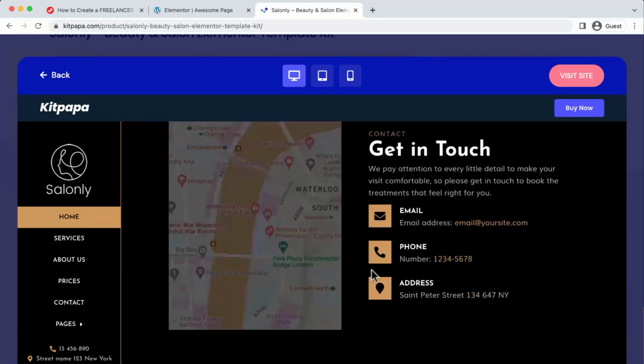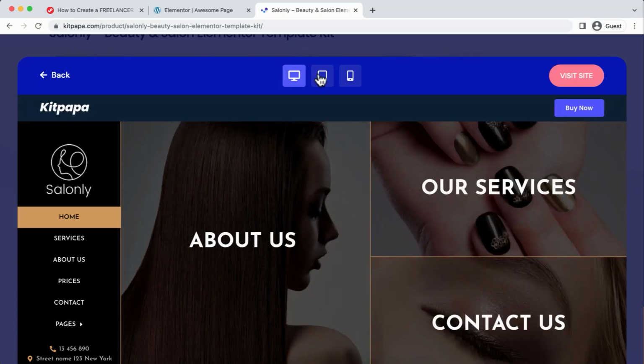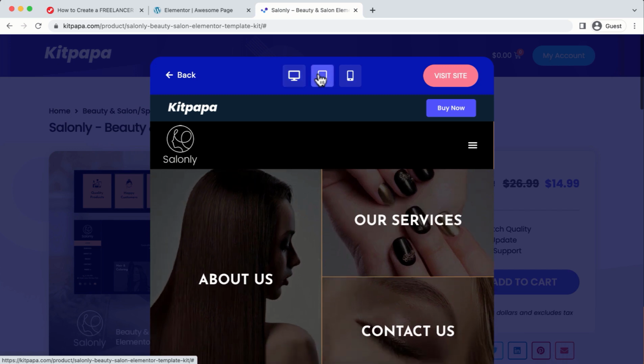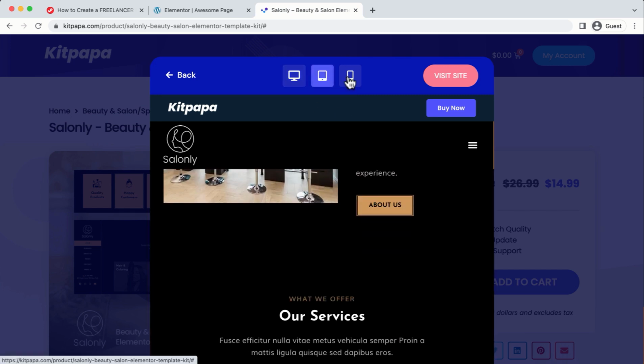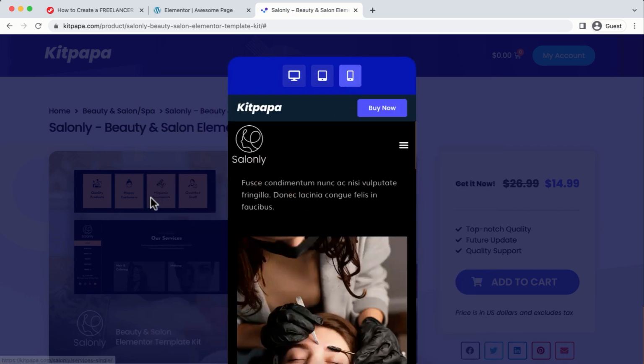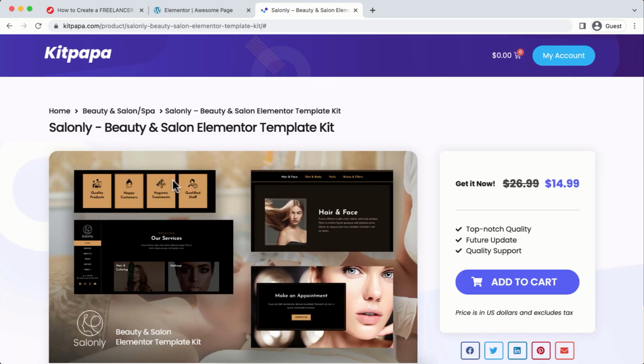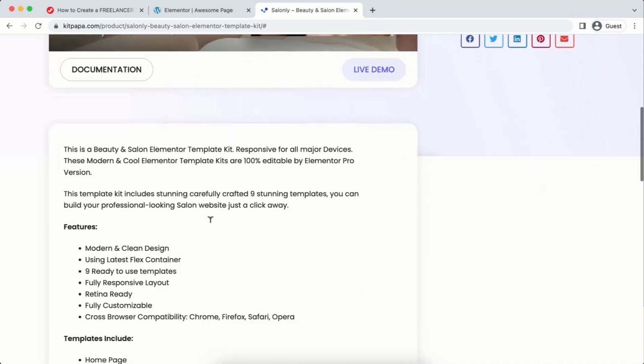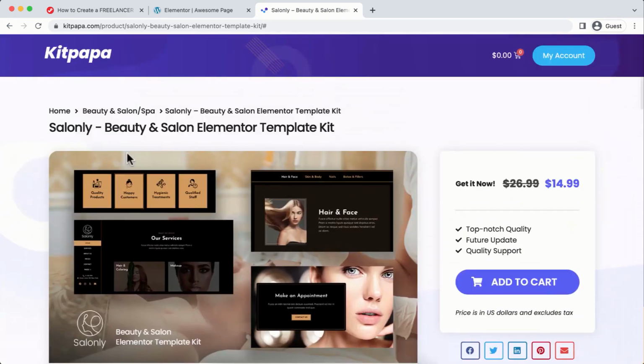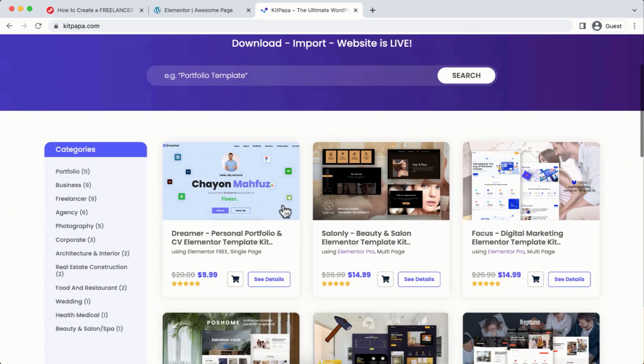You can also check their responsiveness. Like here, I'm checking out their tablet responsive. Or you can also check mobile responsive. So I'm closing it right now. In this way, you can browse and select the best kit for yourself. I'm going back to the KitPapa homepage. I will be using this Dreamer kit for this tutorial.